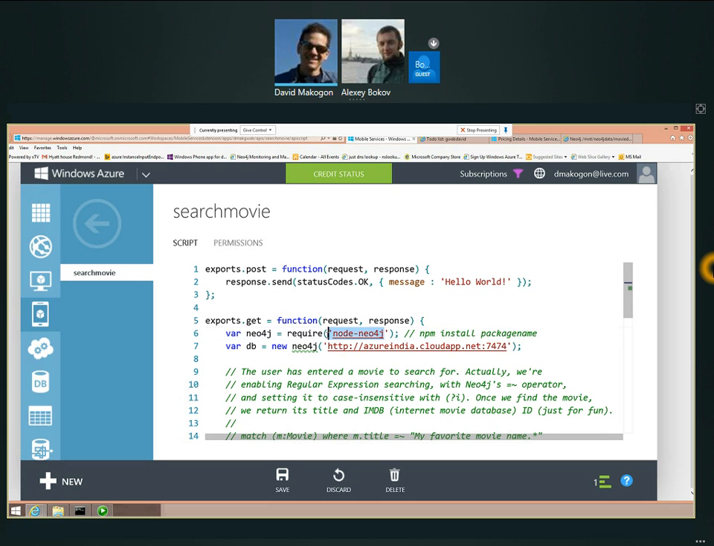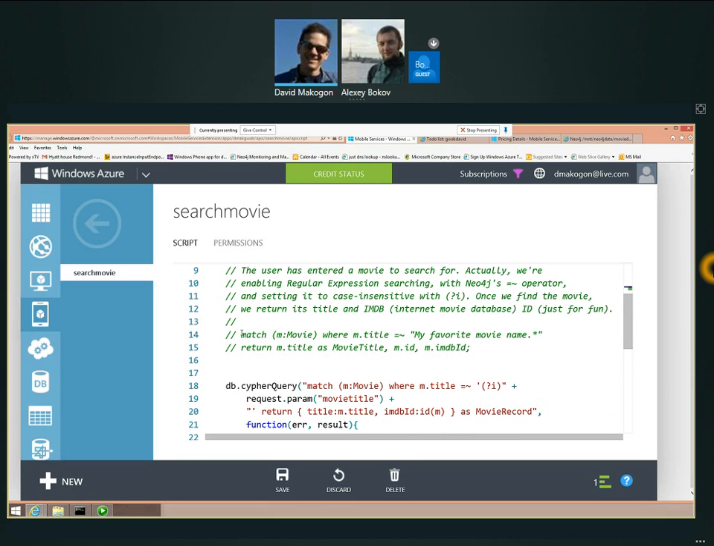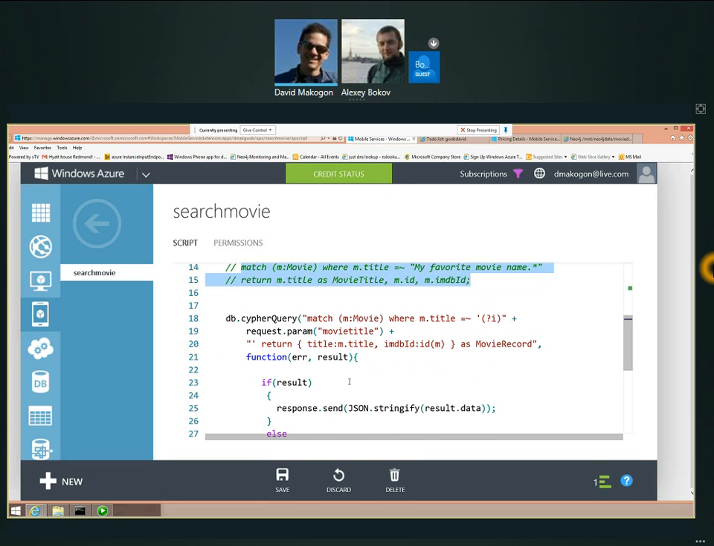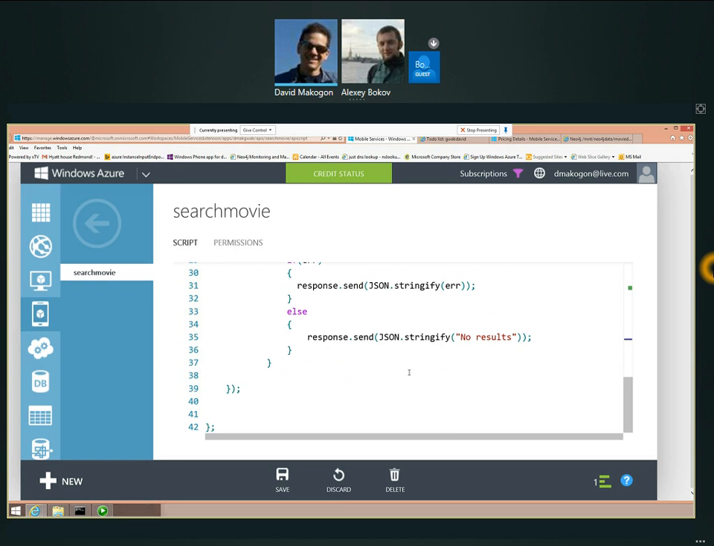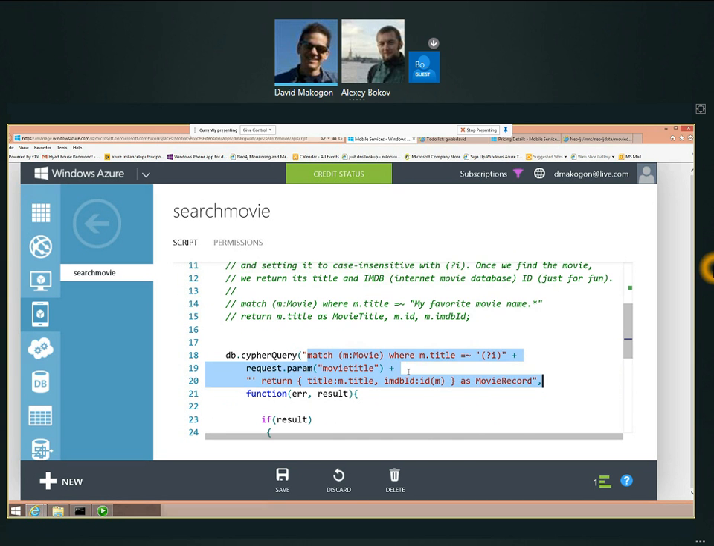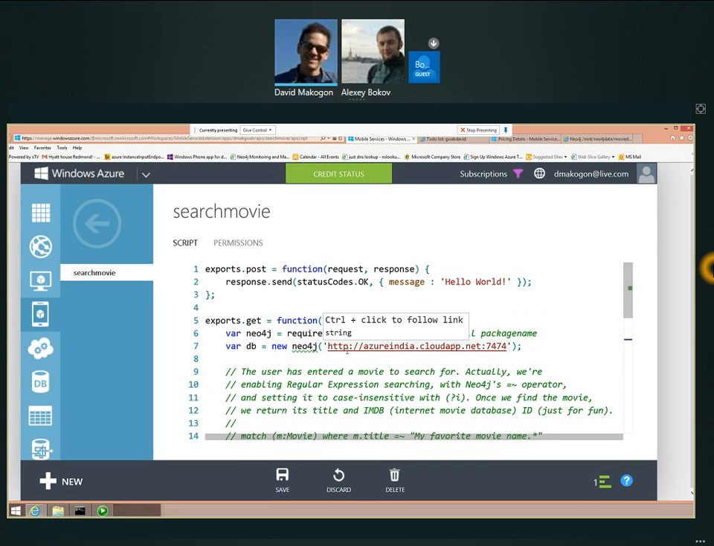So we need the driver for Neo4j. Then we point to the database, and then look at the query we're going to do. We're going to do some search on a movie and return its title. And here we go. We're passing in the Cypher query. These are all the queries that we saw before in the search window of the browser. Very similar. And then we're just returning a JSON object. There's really no magic. But it took magic to get this script up in the cloud.